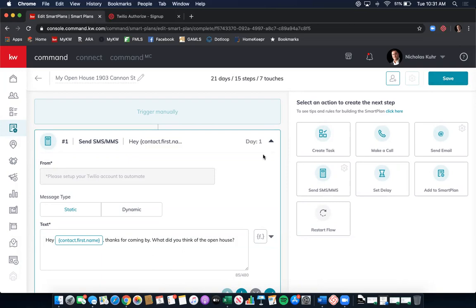All right, so scrolling down, we will walk through how to make edits and any changes to this smart plan. So the trigger event here says trigger manually, which means that we had to manually add this contact into the smart plan. In the future, especially with leads that we get from Facebook or any additional new contacts that we add into Command, if we have specific tags that we add them to or specific events, Command will automatically add them to a smart plan.